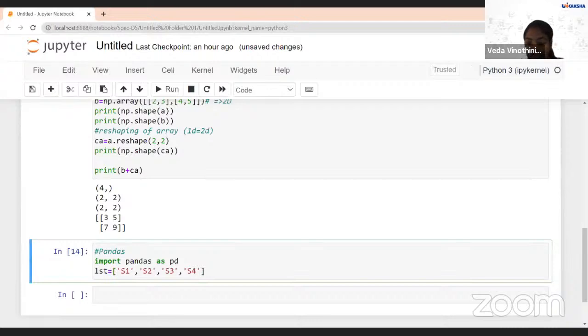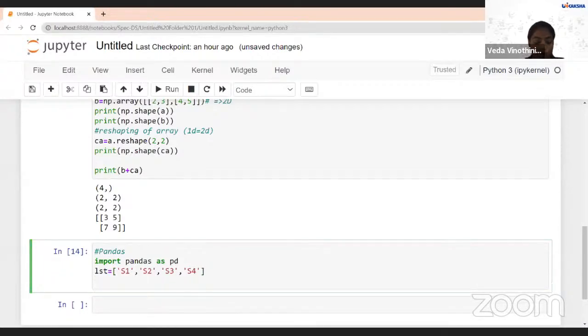So we are just creating a list here, and then if you want to change that to a data frame, then you can do it.